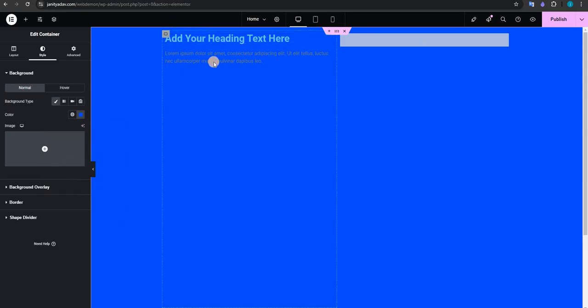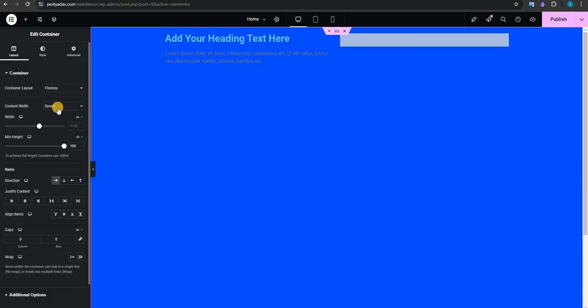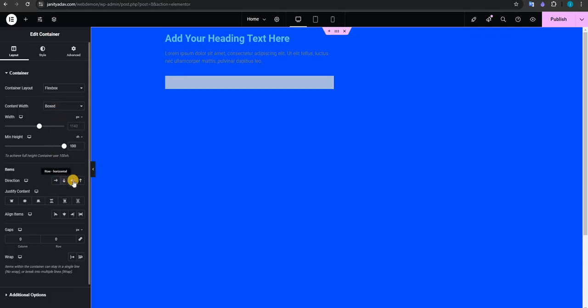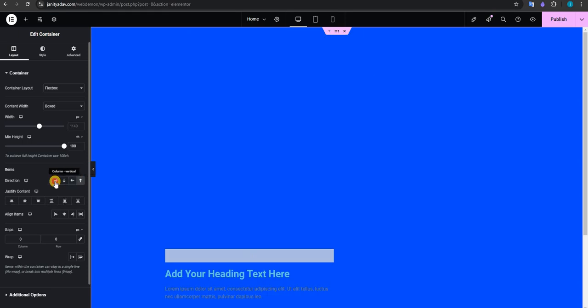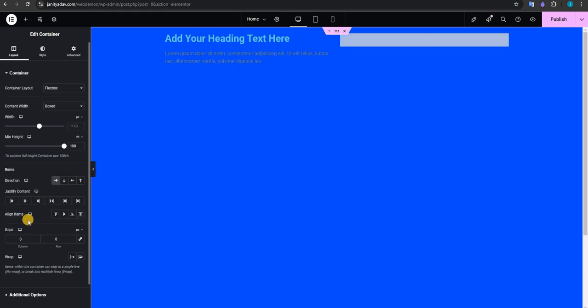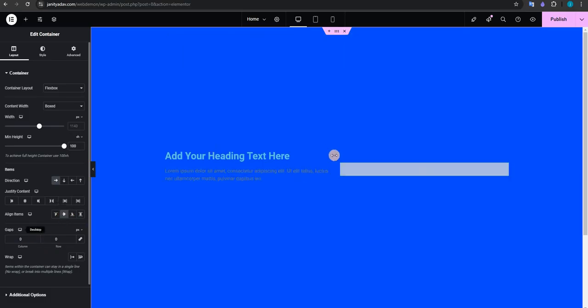We have to make this heading in the center, like currently it is on top, so we have to make it in center. So what you have to do, click on the layout part, and here the direction is there, column vertical. You can change the direction in this way. Okay, so right now we have to just click on align item. In align item we have to click on the center part. So this particular thing has been in center.